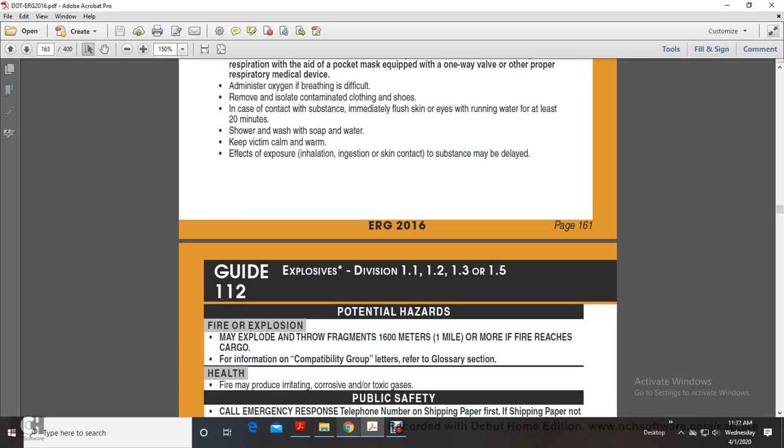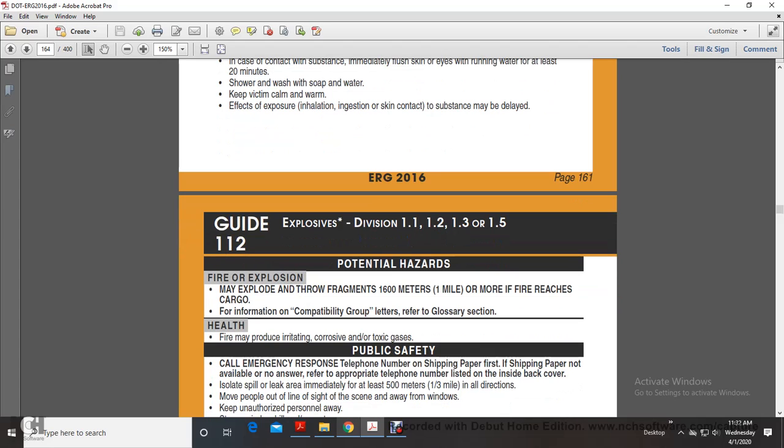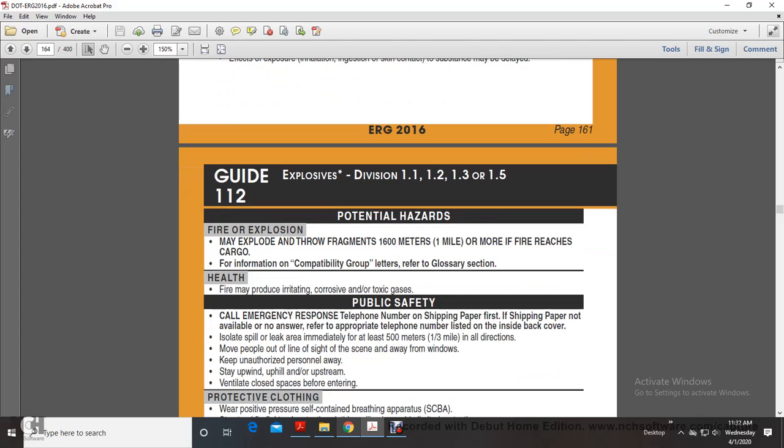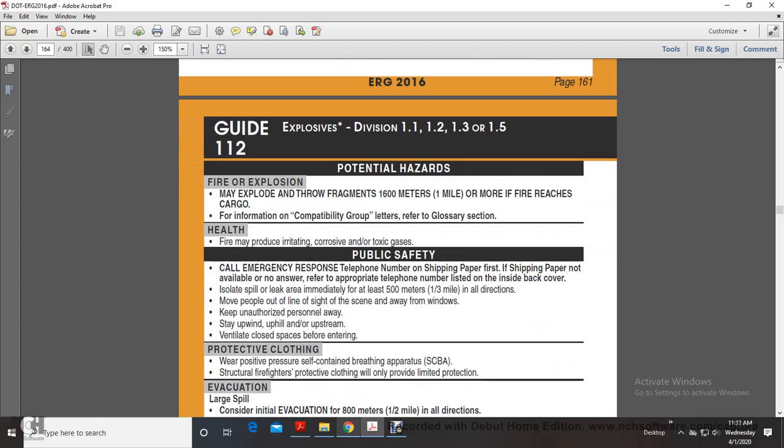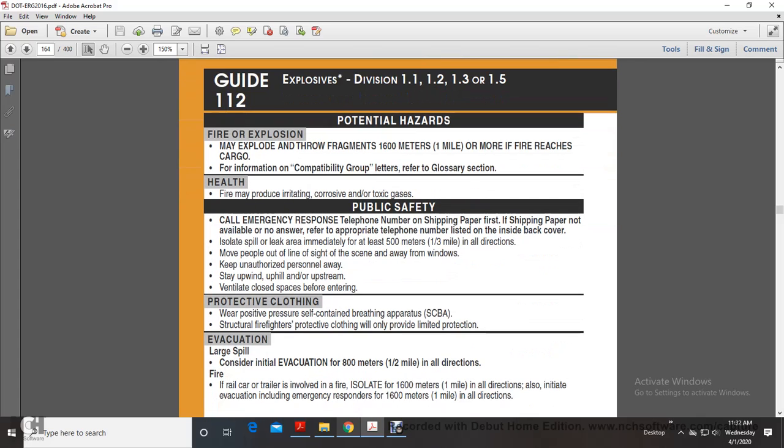Guide to explosives: 1.1, 1.2, 1.3, Guide 112. Potential hazards: fire and explosion. May explode and throw fragments up to one mile or more if fire reaches cargo. For information on compatibility group letters, refer to the glossary section. Health: fire may produce irritating, corrosive, and toxic gases.